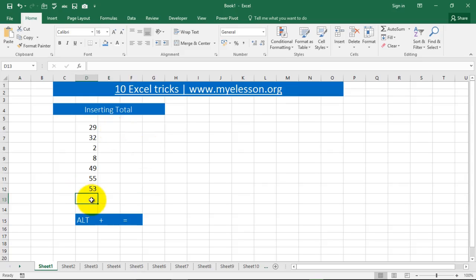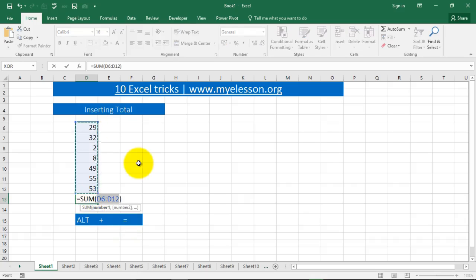So all you need to do is that wherever you want to insert these totals, you have to press Alt and the equal to key together. So like over here, if I want to insert totals, I will press the Alt and equal to key together, and automatically the range would be selected and the sum would be done. I need to just press Enter.